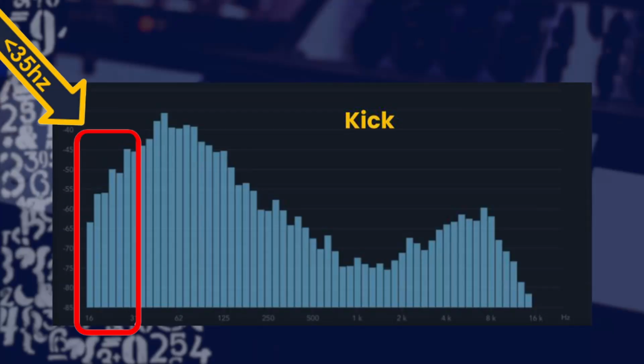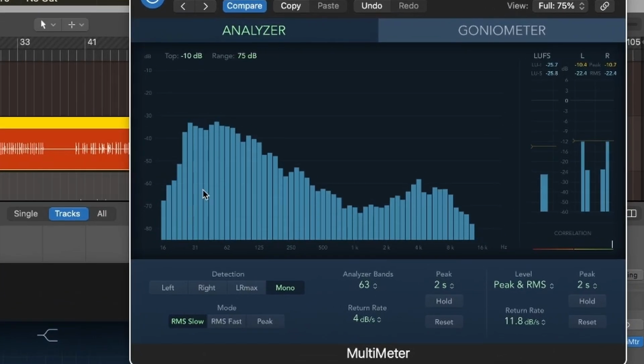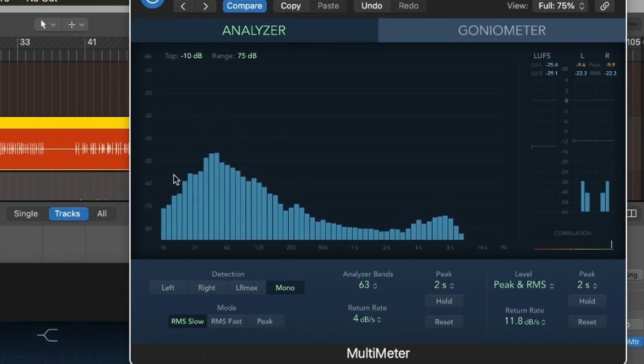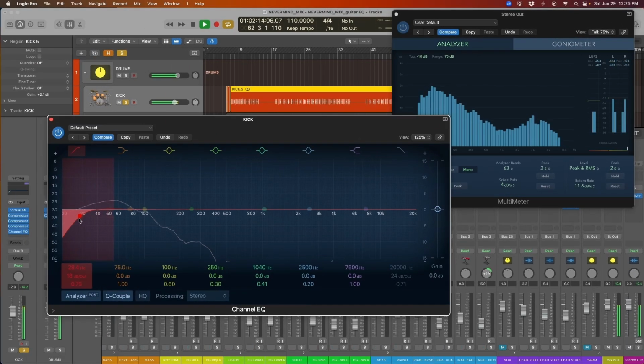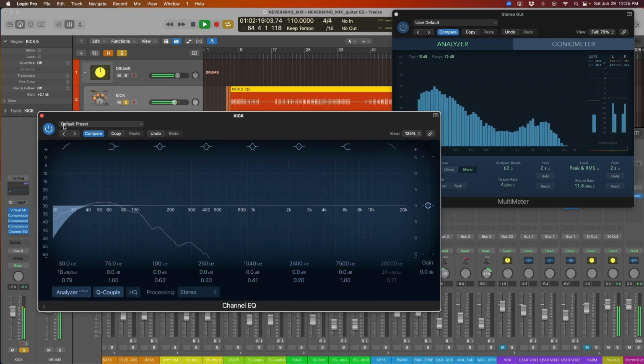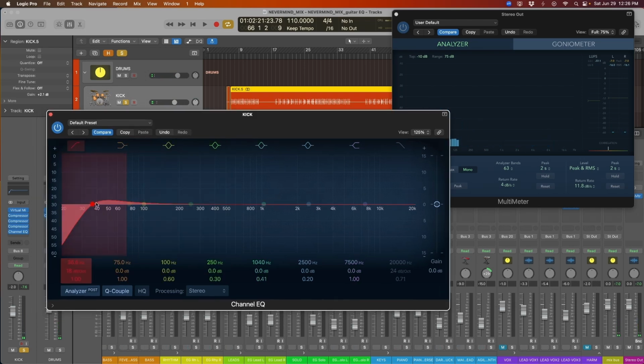This is the excess low rumble that we're talking about. Anything below that 30 to 35 hertz range is unnecessary inside of our kick. So you can see in this low range here, there's definitely some excess rumble below this 30 hertz range. So I'm just going to add a quick high pass. And I'm going to boost that just a little bit, just to bring out that fundamental and reduce that low end.